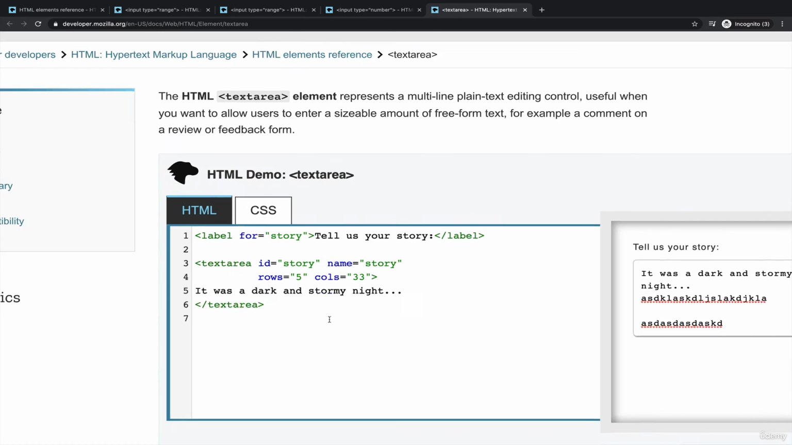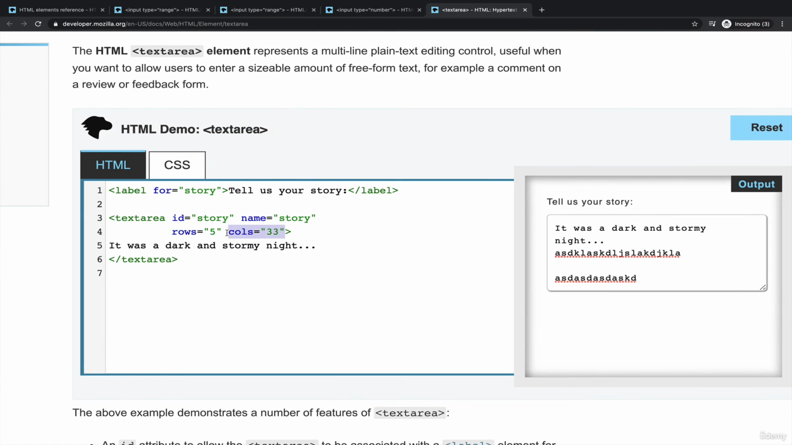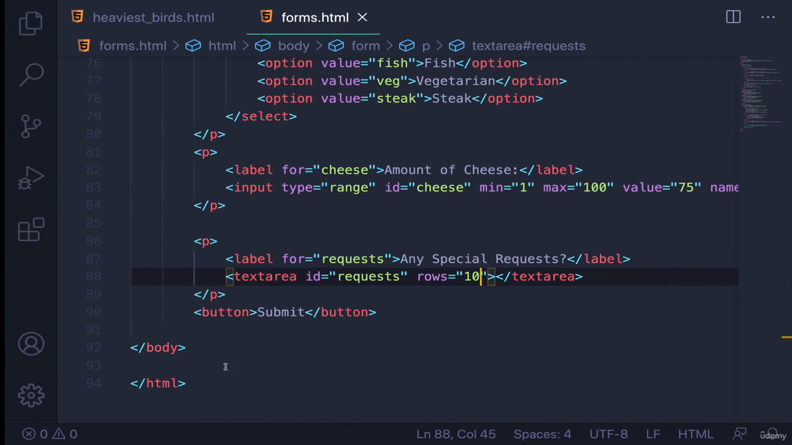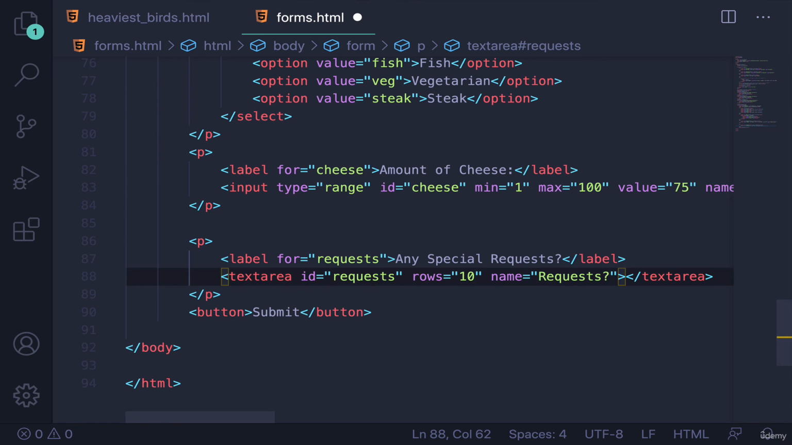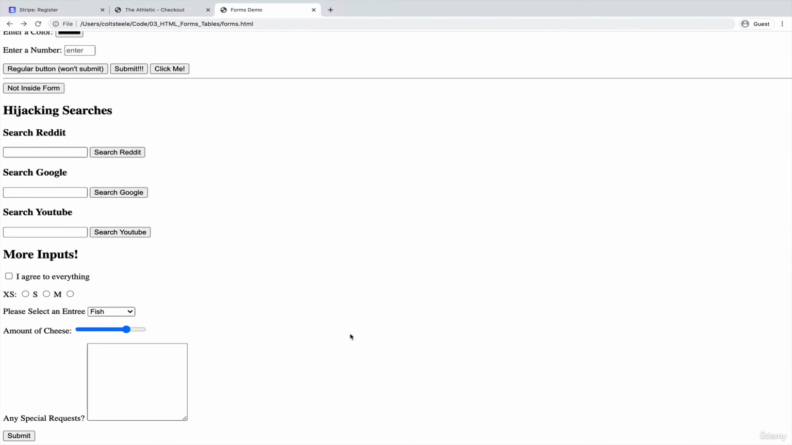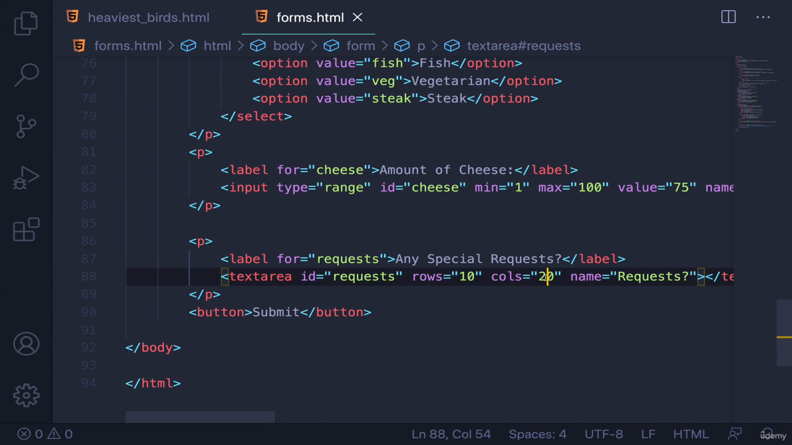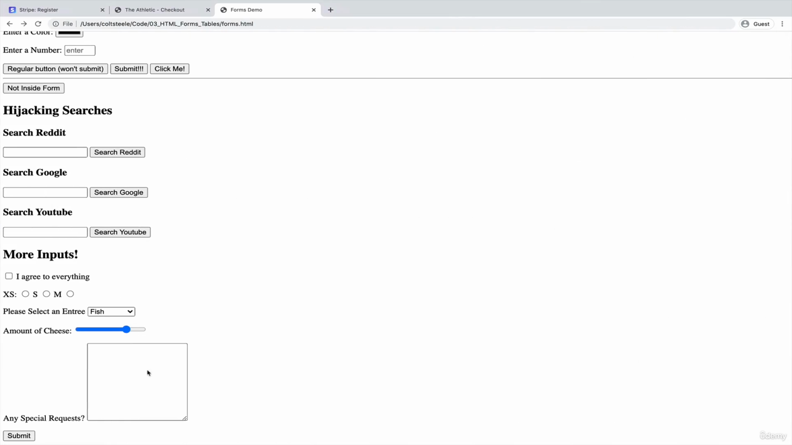What else can we do? We can set the width using columns. We should give it a name. Should definitely do that. So let's give it a name. Probably just requests as well. I guess I'll give it a cols, just so you have this as a reference. How about cols of 20? How does that look? Is that the default? Is it really? How about 40? Yep, it was the default.